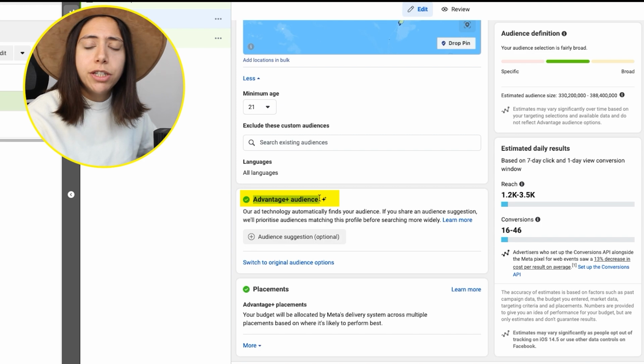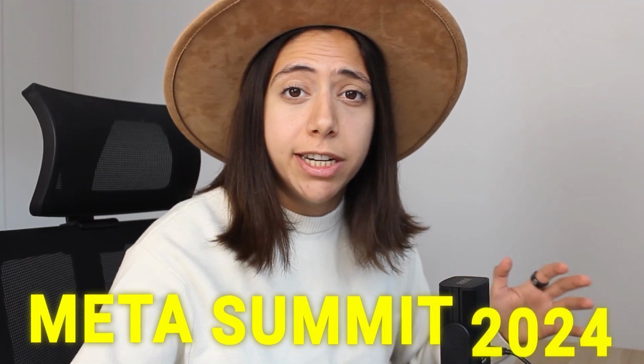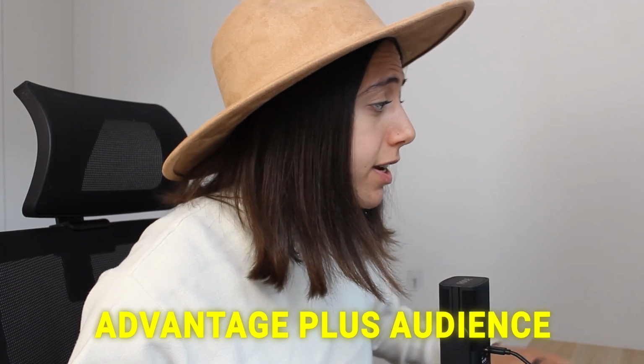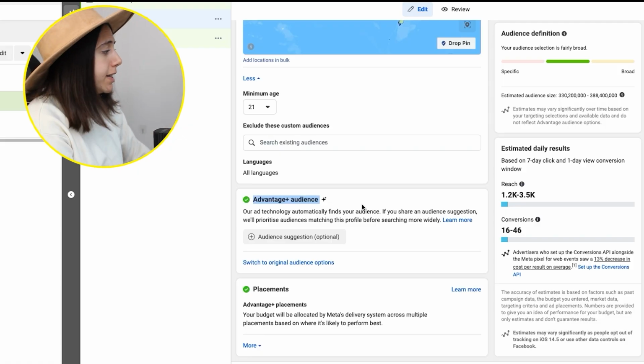Advantage Plus audience, this is where things get interesting. I actually had the honor to be invited to the Meta Summit in 2024 a few weeks back, and basically what Facebook was really pushing was these new AI features that they are integrating inside their platforms. One being the Advantage Shopping Campaigns Plus that we saw in the campaign objective, but also these small features such as Advantage Plus Audience. So what this is basically, is that you can give suggestions to Facebook on what your target audience likes, but Facebook will do the heavy lifting and try to find the perfect audience for your product.